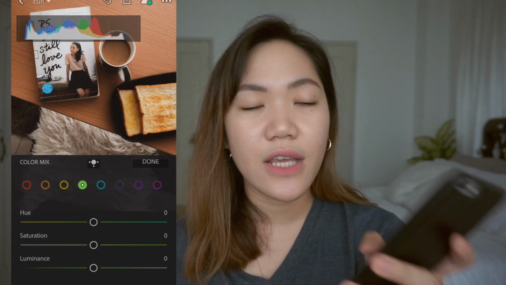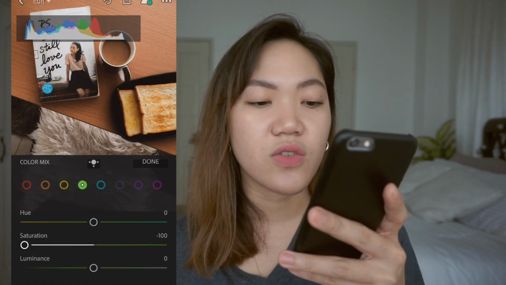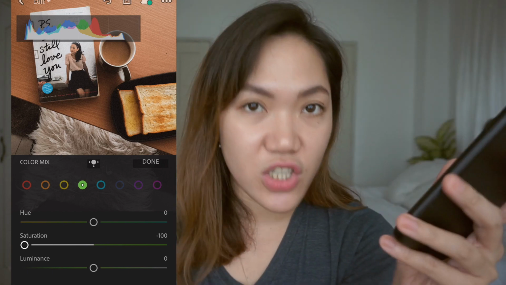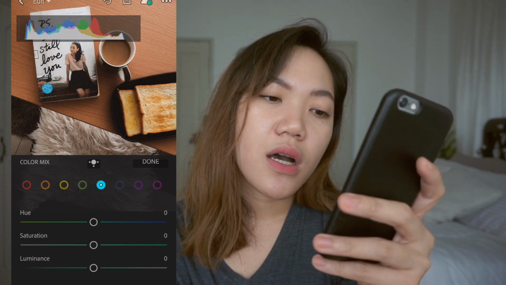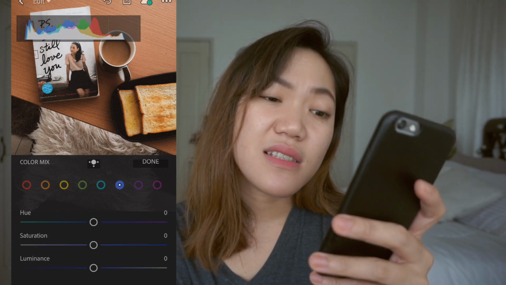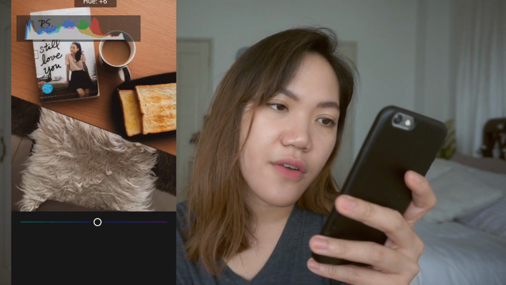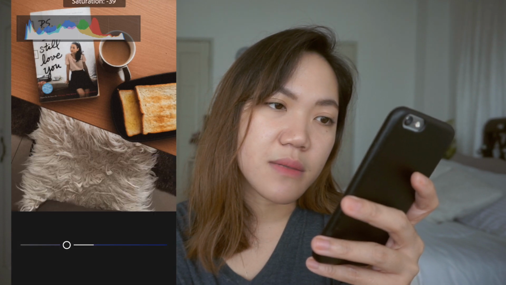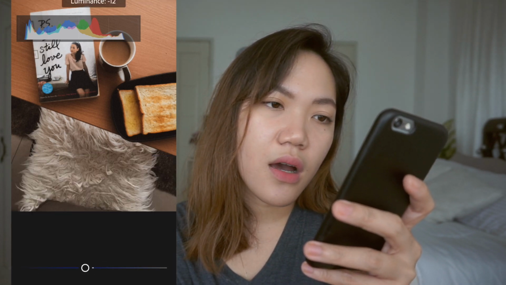Ayan. For the green, I usually like super negative 100 talaga yung saturation niya, because even if wala siya dyan, feel ko lang talaga siya negative 100. And then the blue, cyan, the blue. And the blue, you can actually change also the color of this stamp, but you can totally ignore that because hindi naman siya klaro.